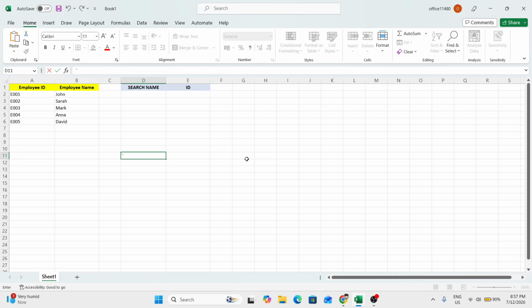In today's video, I'm going to teach you how to use VLOOKUP with the CHOOSE function in Microsoft Excel. This combination is really useful when you need to perform what's called a left lookup.